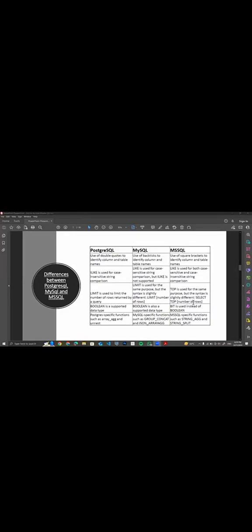Select the top number of rows. Okay, it will also work like LIMIT, but here the TOP will come after the SELECT statement. Here the LIMIT will come after your SELECT statement or even after some other statements.